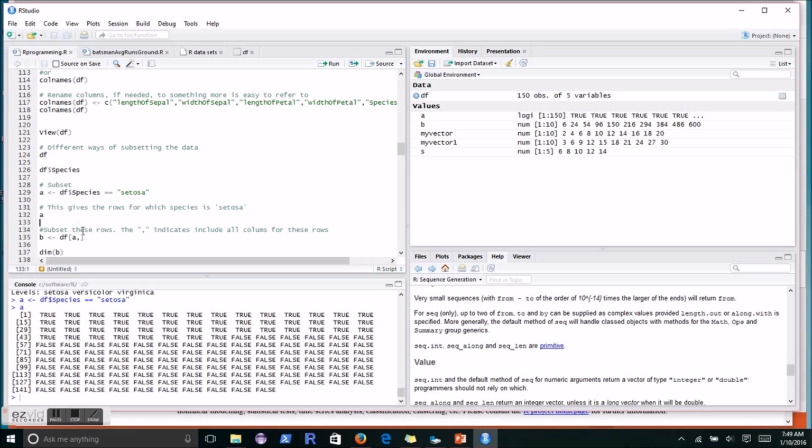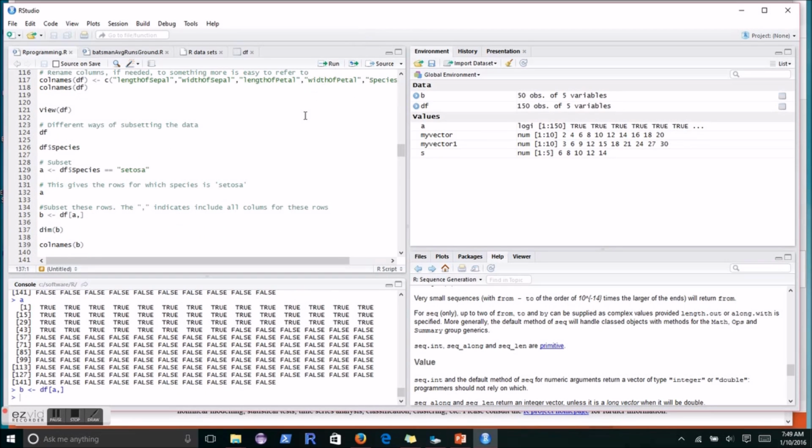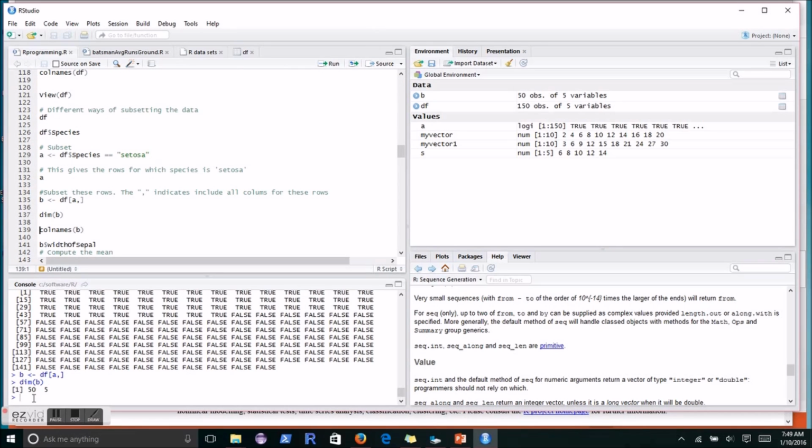Now what I can do is subset the data frame, that is, choose all the rows for which it is true, and pick all the columns. So when I do this, I assign it to another data frame called B, and now I look at the dimension of B. It says it is 50 rows and 5 columns. So I have chosen all the rows which are true and have subsetted the data frame.